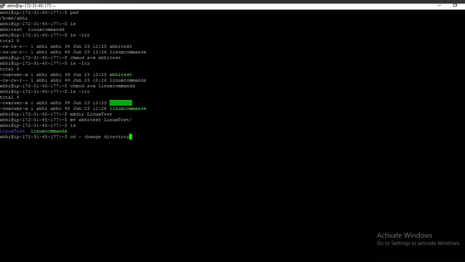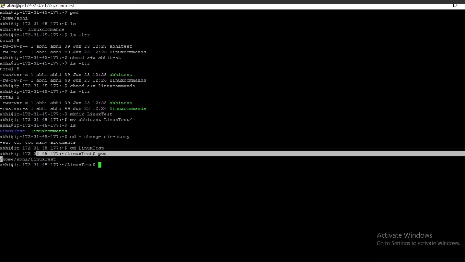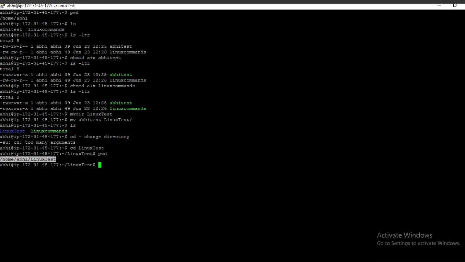So we will use the cd command, and we'll move to that particular directory. cd is change directory. When you change the directory to the newly created directory, you will go inside it. So cd linux text, and the path is showing as linux text. So we are in the linux text. You can see here the path is home abhi linux text, correct? So we are currently in the linux text.